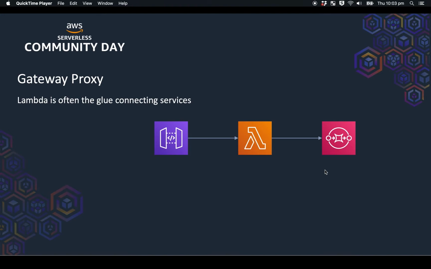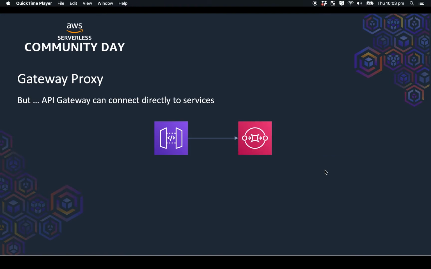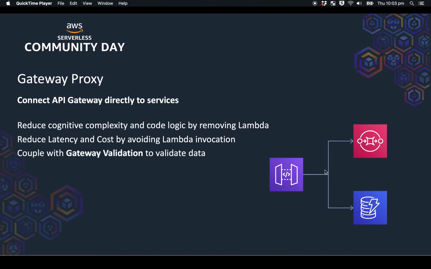So often you'll see that people are using Lambda as a glue to connect services. So, you'll take a payload and you'll kind of shape it into the right thing, and here it's hitting into an SQS. But there can be cases where you could drop that Lambda altogether. So connect the API gateway directly to the SQS layer. So again, this is all about reducing the cognitive complexity and the logic. So in this case, we've removed a Lambda from our infrastructure.